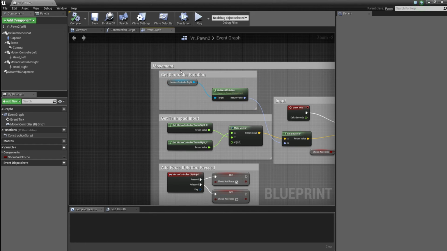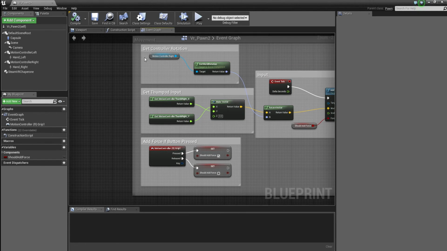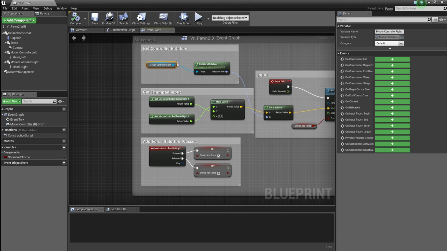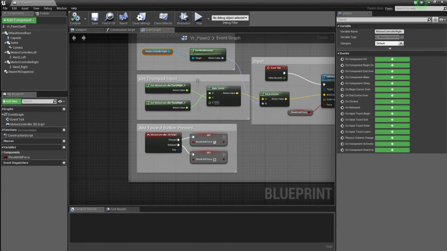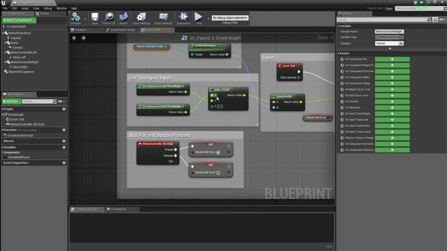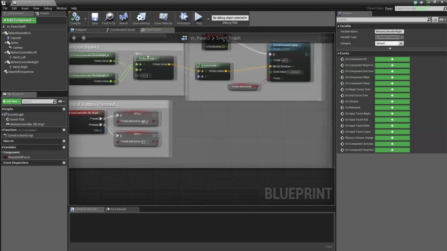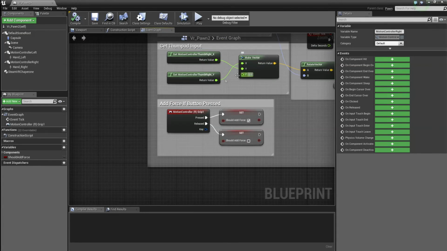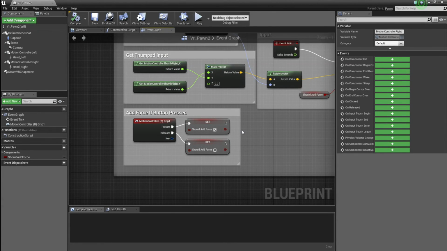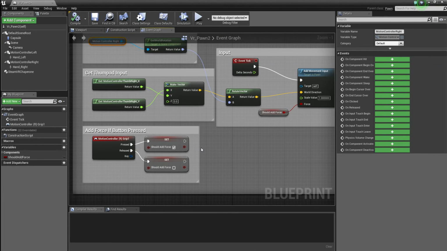Okay. Alrighty. So we got our get controller rotation. So that's getting the rotation of the right controller. Next, we are getting the input vector from our thumb pad. And so make vector. Down here, it's setting if grip is pressed. Set should add force to true. When it's released, it should be set to false. That's just like a toggle, or it's just like a hold down or not hold down.